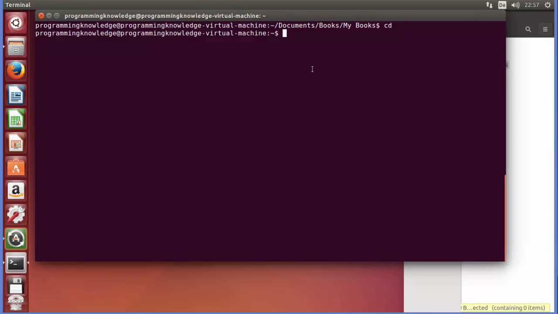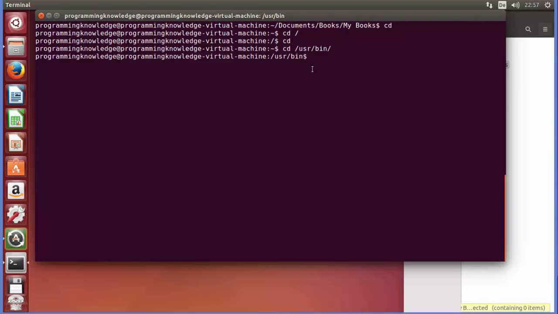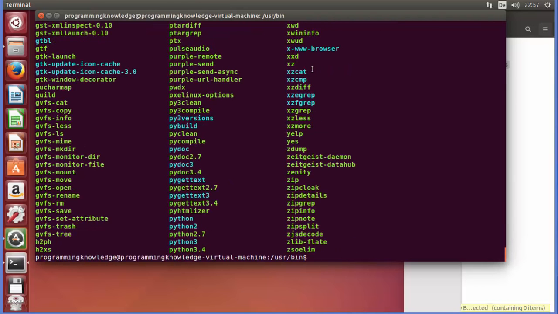Now, in order to navigate to a particular directory, I need to give its absolute path or relative path. So for example, I want to go to root. I will just say cd /root, and I'm in the root folder. Once again, I will go to my home folder, and for example, I want to go to cd /usr/bin. So I will give its absolute path, and I'm in /usr/bin, and I can list out all the content of this folder with ls, which we have seen in the last video.